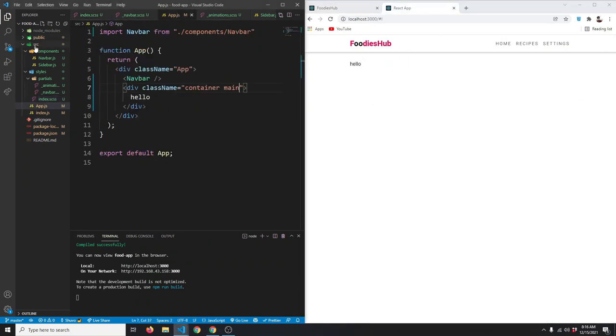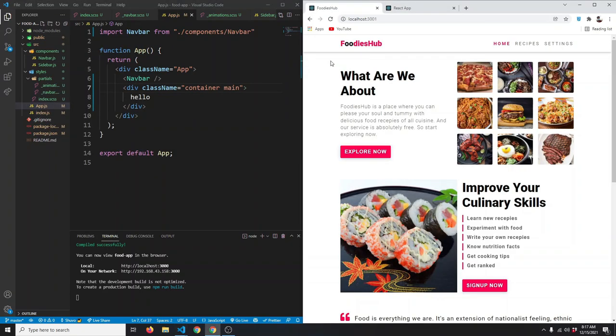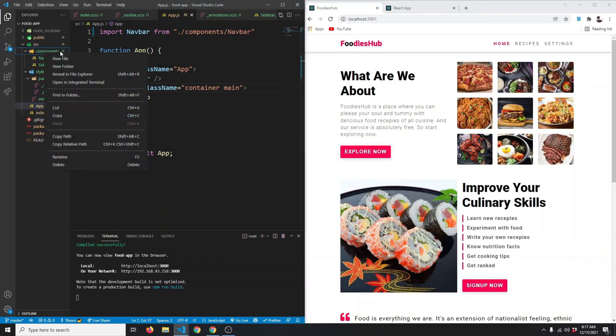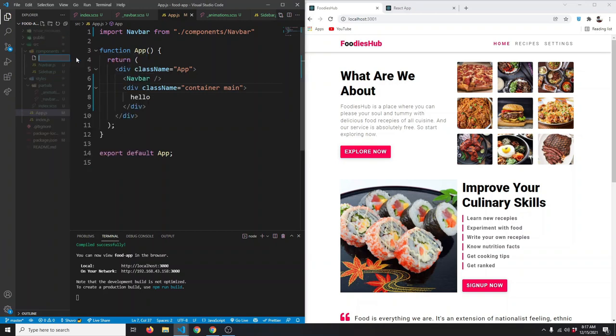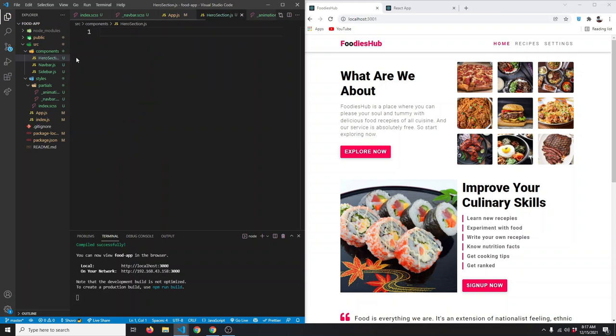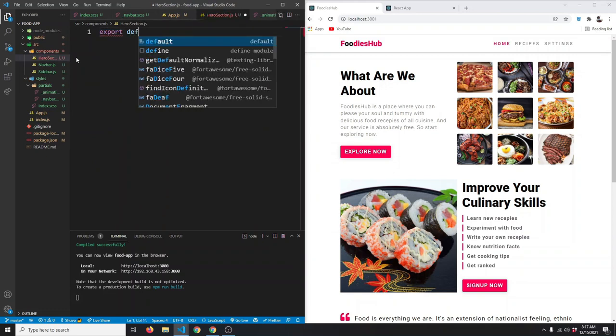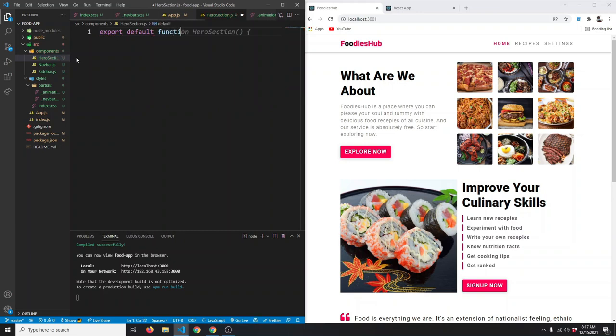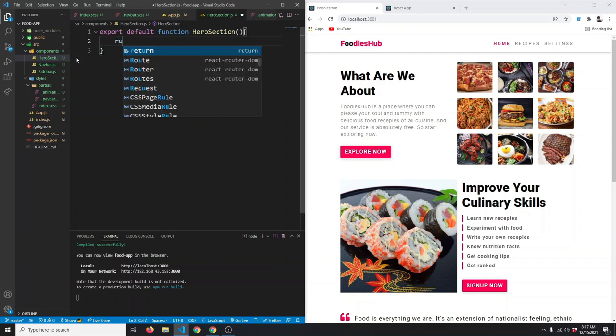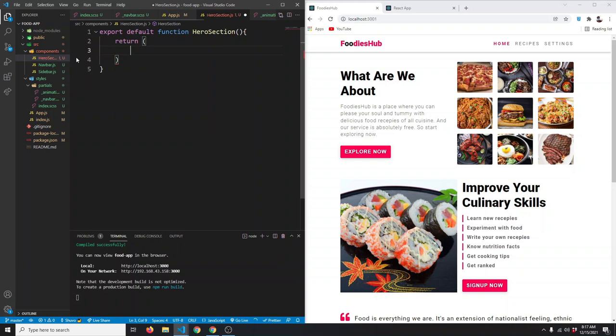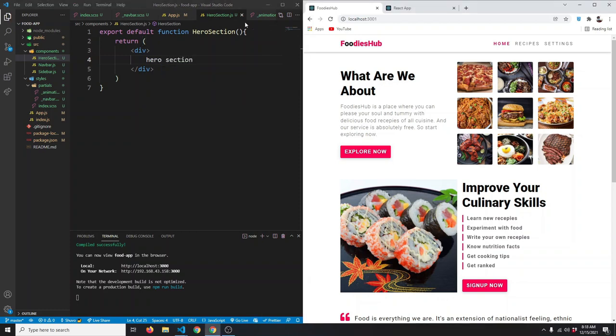So now in our components, I'm going to create a new component. New file, let's call it hero section. This will be our hero section. We're going to call it HeroSection.js, and we're going to say export default function HeroSection. For now, let's just return a div. We're going to say return, we're going to return a div, and we're going to say hero section. And now let's import it in our app.